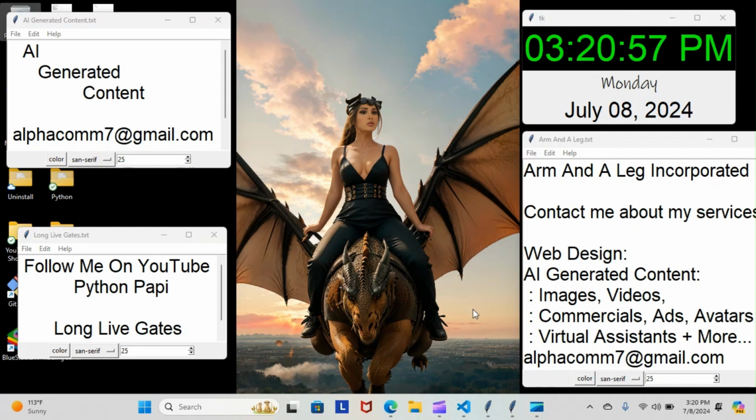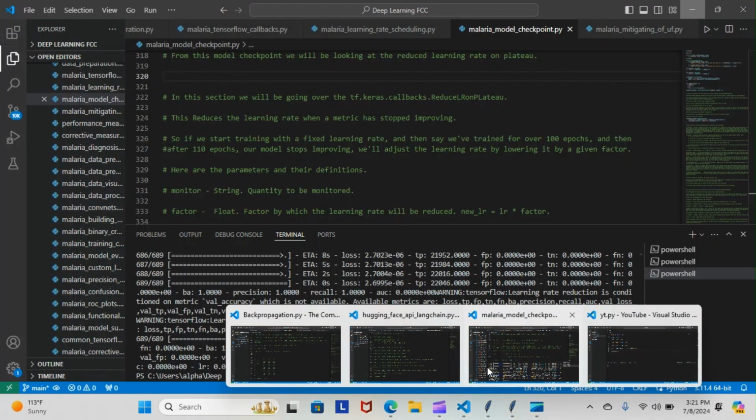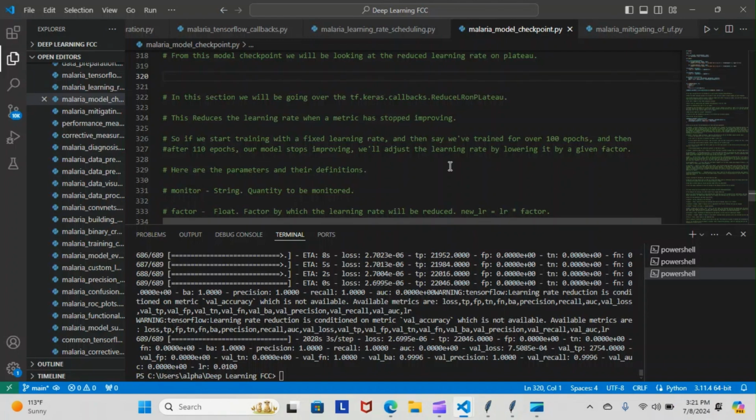But first, let's have a look at the code that we were going to run yesterday, the one that I told you I had to run overnight, and let's see exactly what's going on with that. That was back in the model checking module, and that was going to be the reduced learning rate on plateau. So in this section, we will be going over tf.keras.callbacks.ReduceLROnPlateau. This reduces the learning rate when the metric has stopped improving.